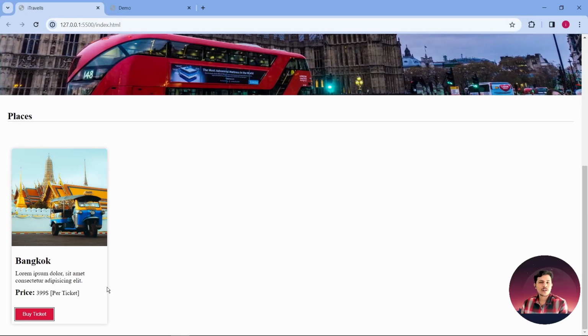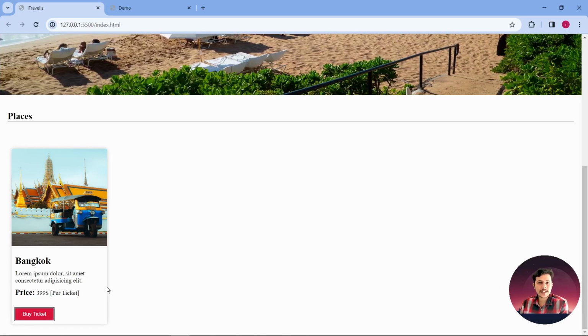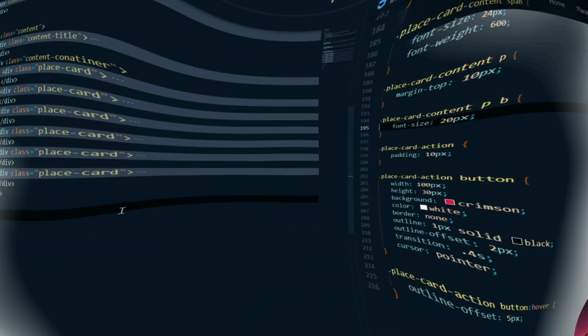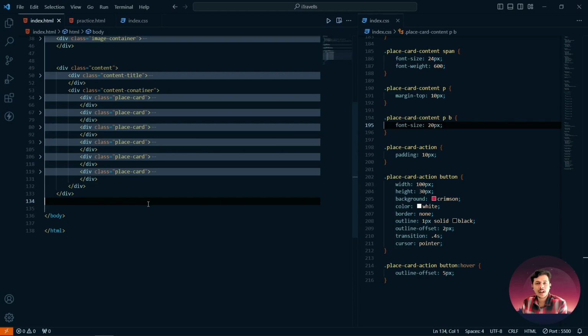Okay, so now what I'll do is I'll create the cards for all the images which we have, all the cities, and then we're going to come back and apply the CSS how we have in the demo. Okay. Yes. So as you can see on my screen, I have added all the cards here. You can see these are the other cards, and I didn't change any CSS because we are going to use the same CSS which we applied for the first card.